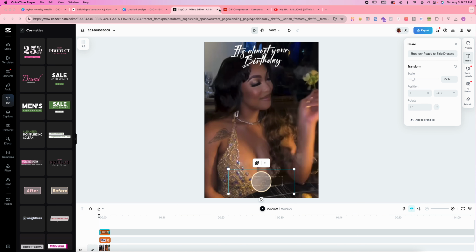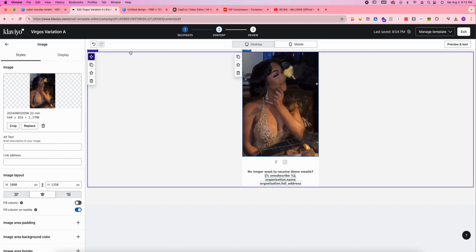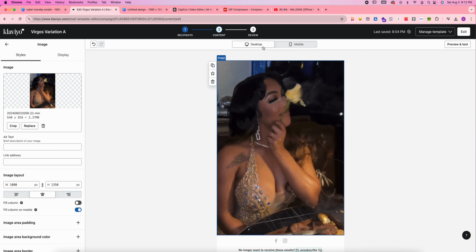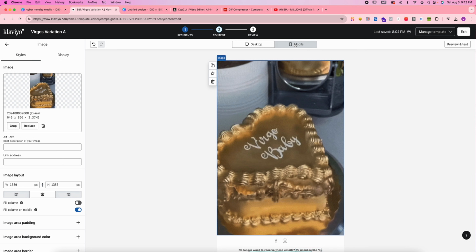I want to show you how to create a GIF that is compatible with Klaviyo. I was having an issue for a while creating this GIF. I spent the last couple of hours working on it, so I found a hack and I thought it would be helpful. So I want to show you how to do it.